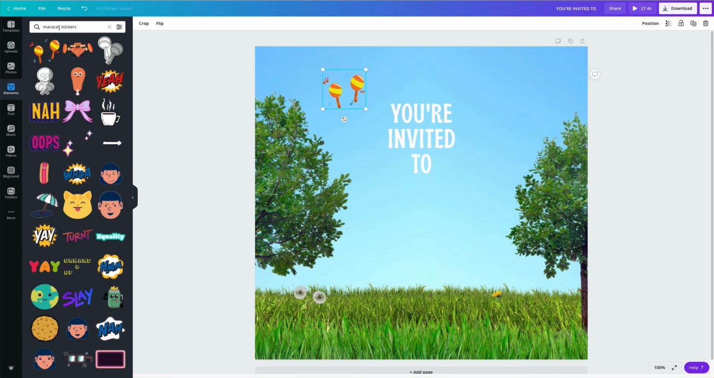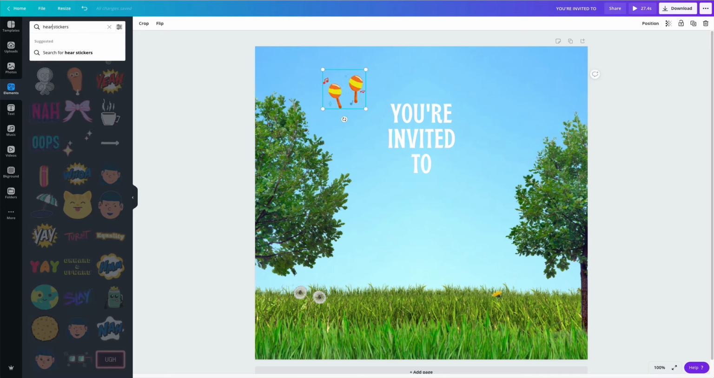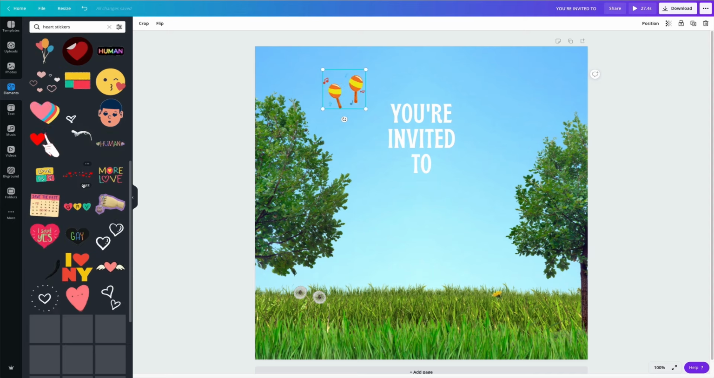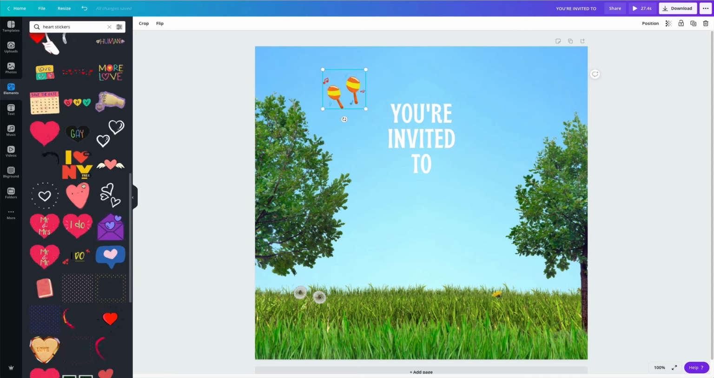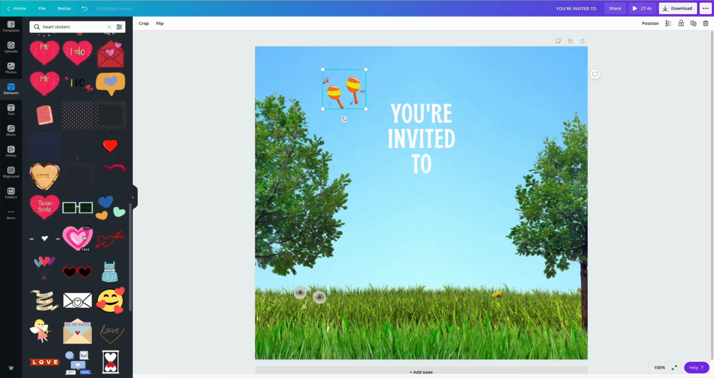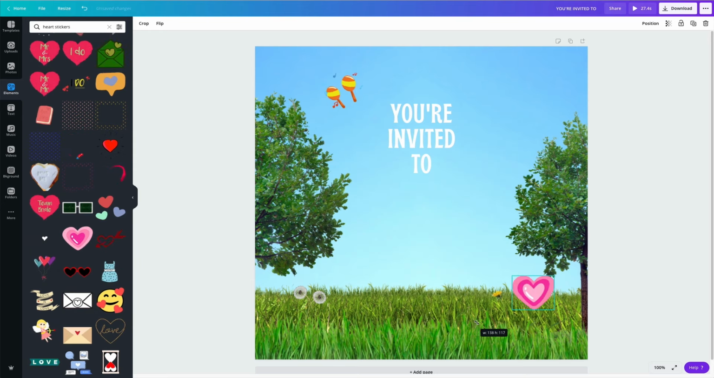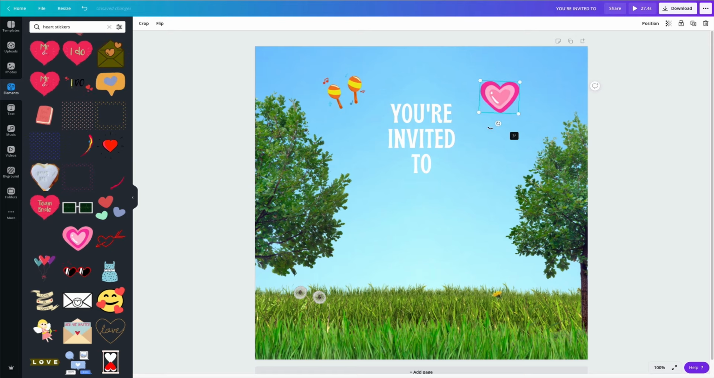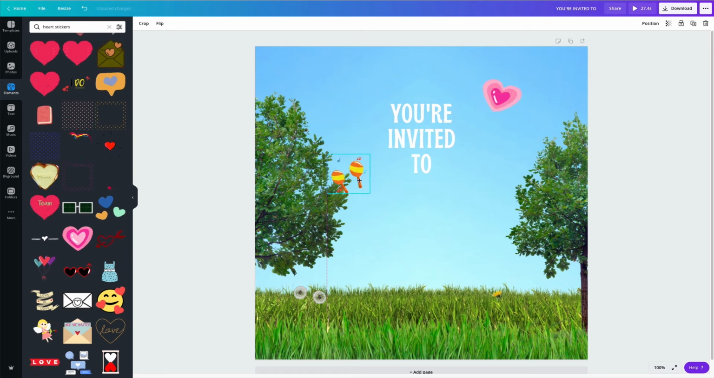And then the next sticker I want is some sort of a heart, because I love my friends and I just want them to know that. So yeah, I like this one. So I'm going to reduce it to come to a similar size to the maracas right there. I can rotate that slightly. Yeah, I think this is about the right placement for them.